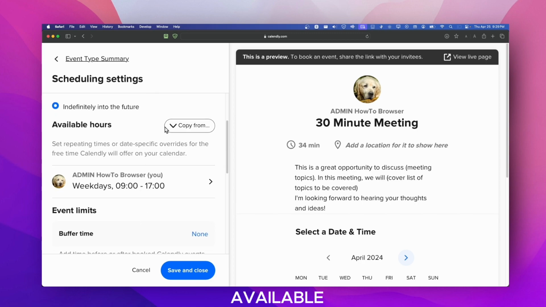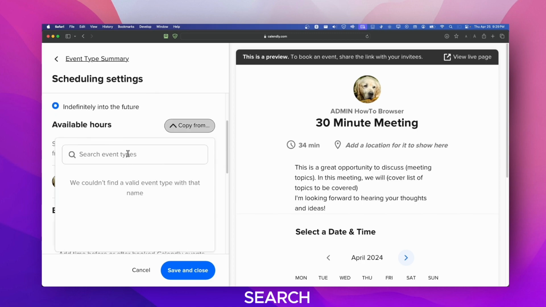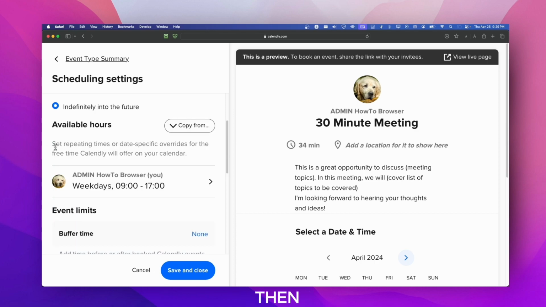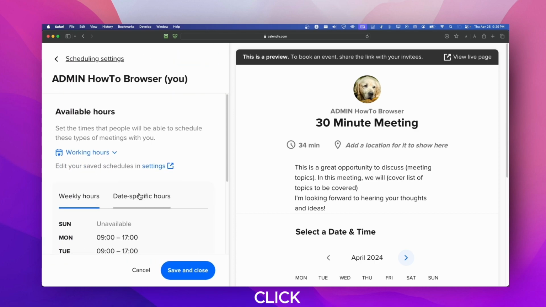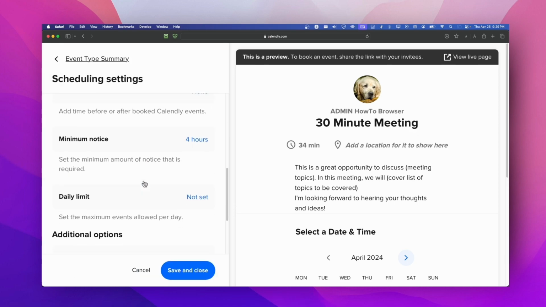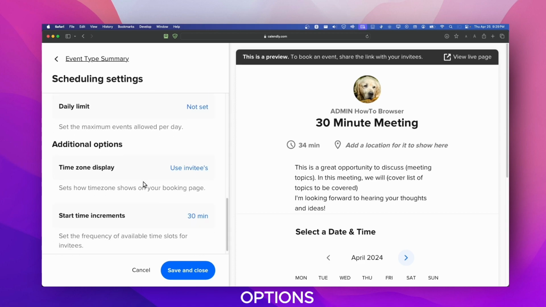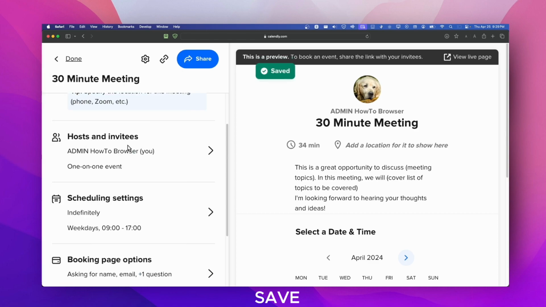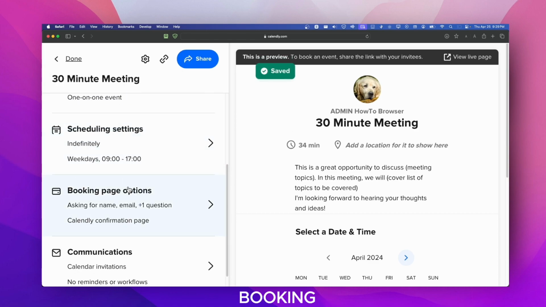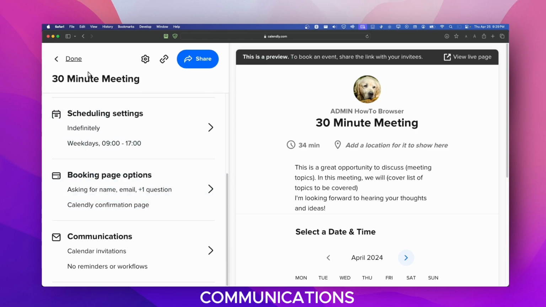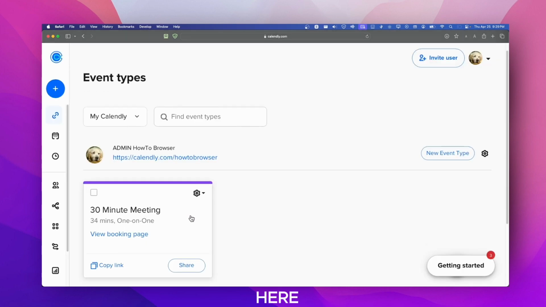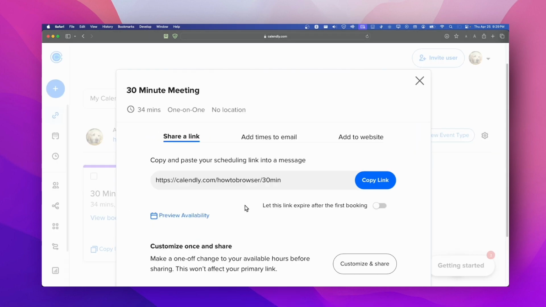Now variable hours, we can here search for event types, and then we can change this, click on here, and then set the available hours. Now also here we have event limits and then additional options, and then you click on save. Now we have scheduling, booking page options, communications, and then done. And then here we can click on share, click on copy, and we can share this on our website.